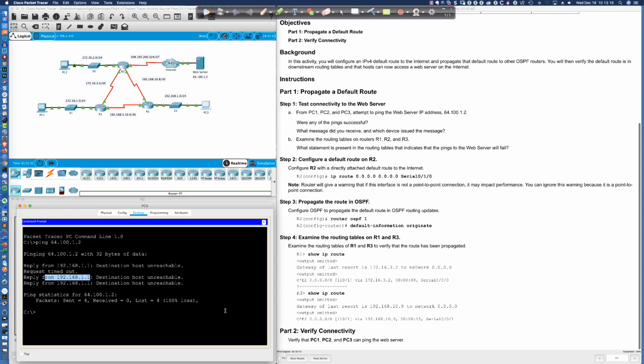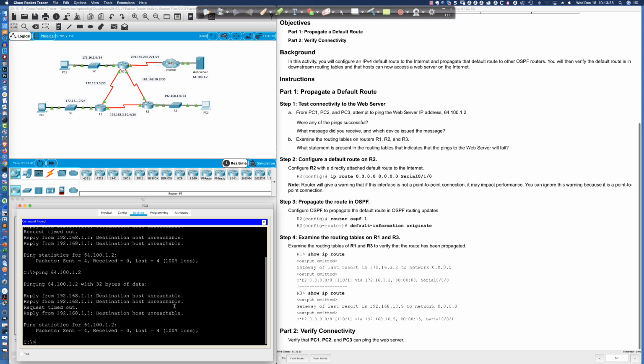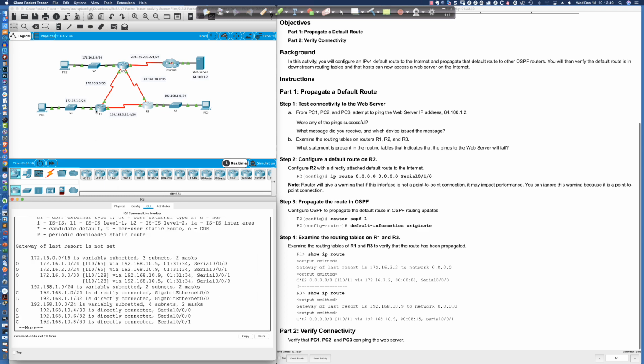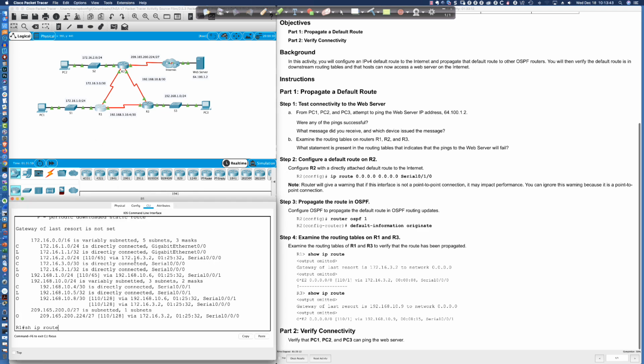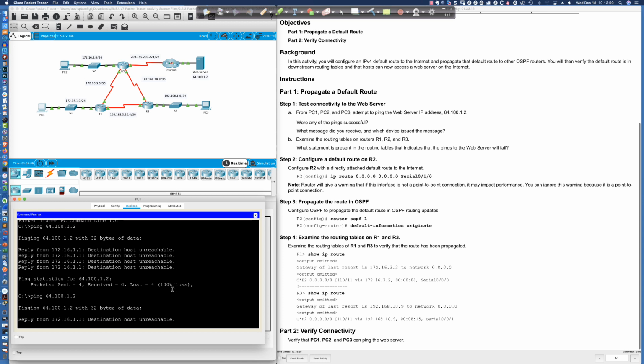Well, let's check here. Does that help PC3? Can PC3 ping the destination yet, that web server on the internet? The answer is going to be no, because the traffic comes to router 3. Does router 3 know about the manually configured default static route on router 2? Well, let's say show ip route. And the answer is no. What about over here on router 1? Does router 1 know about that default static route yet? No. What about PC1? Can it get to that web server? And the answer is no.